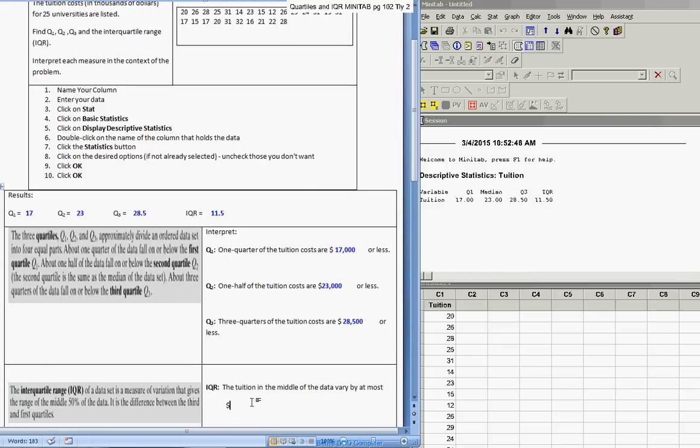The interquartile range of data is a measure of variation focused specifically on the middle 50% of data. The interquartile range tells us how much that middle 50% of data is going to vary. It's the difference between the third and first quartile. So I can say that the tuition in the middle of the data is going to vary at most by $11,500.